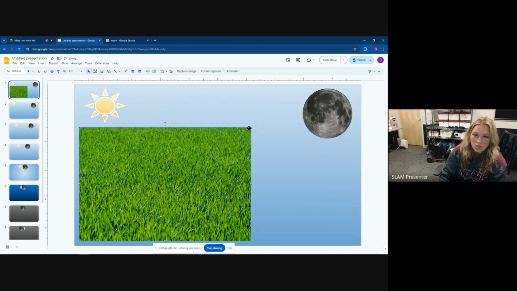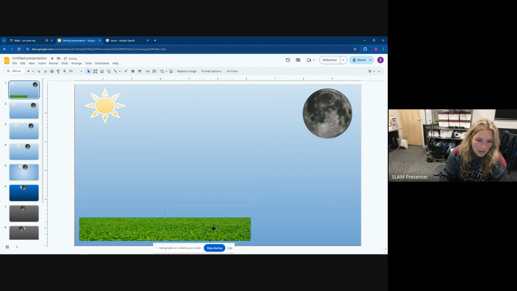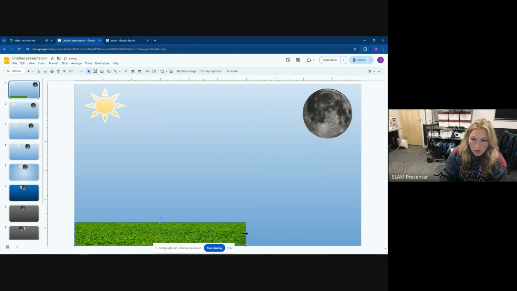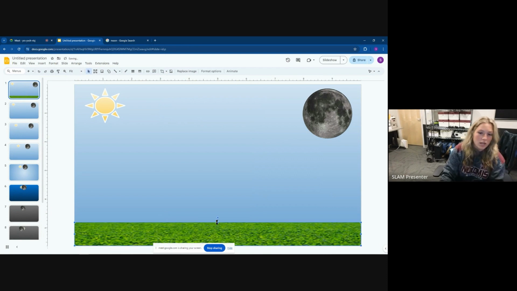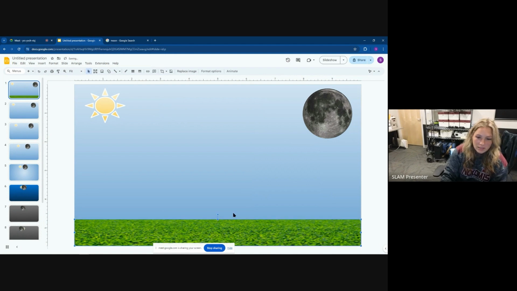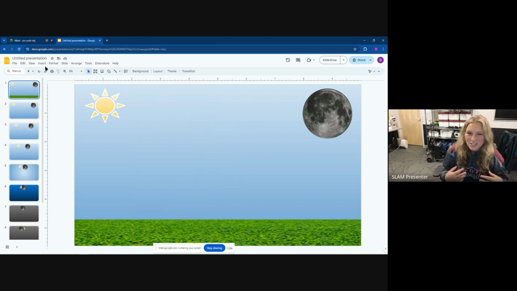Now we're going to change our grass to be a little shorter. We don't need it to cover that much of our slide. We're going to move it down. And obviously the grass goes across the whole yard, so we're not just going to leave some space. So now we have our grass. And it's kind of boring. So we need to add a tree or something. I think we should add a tree.